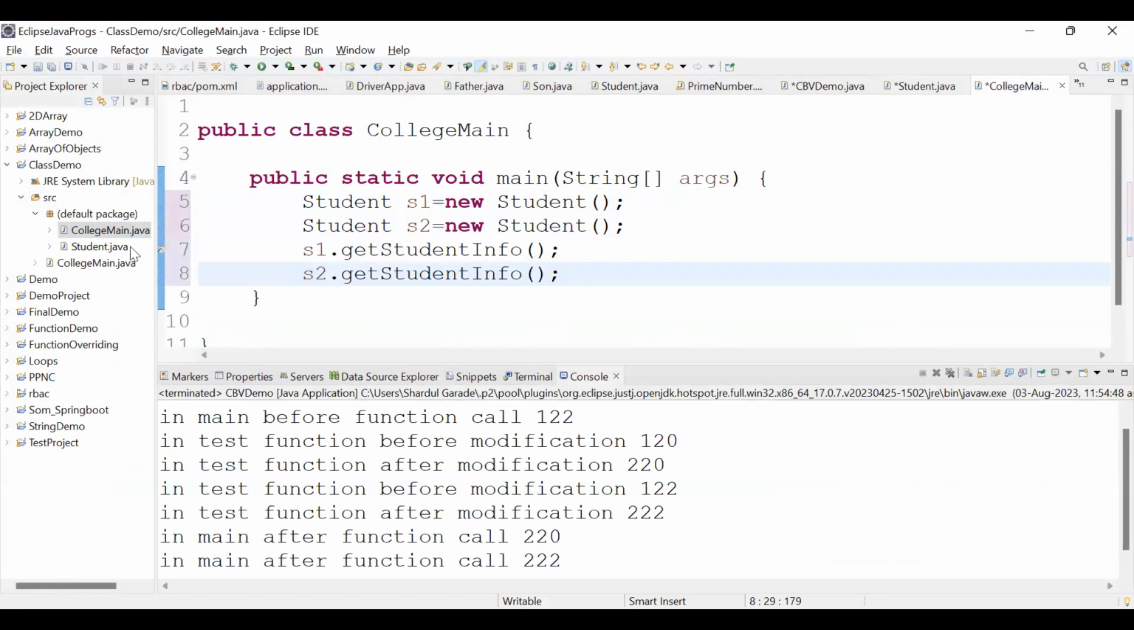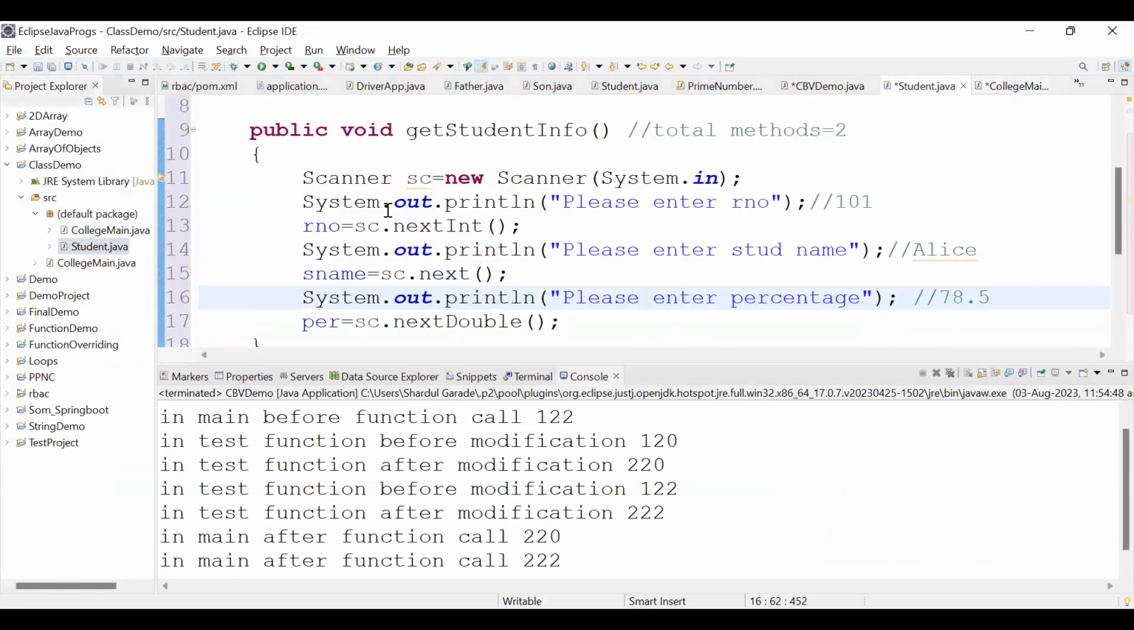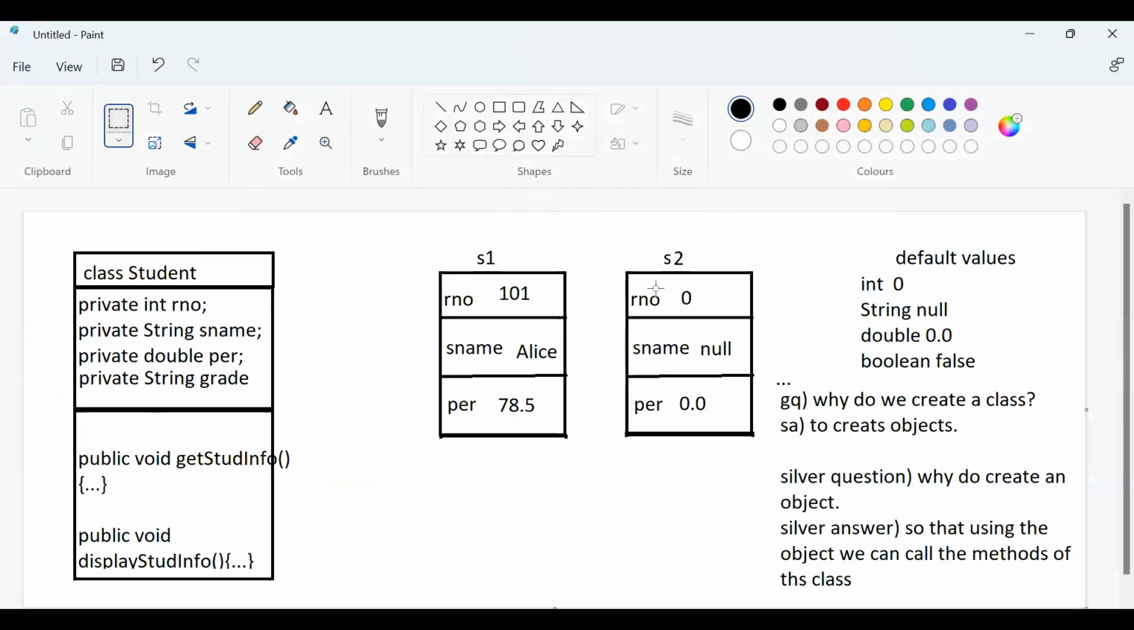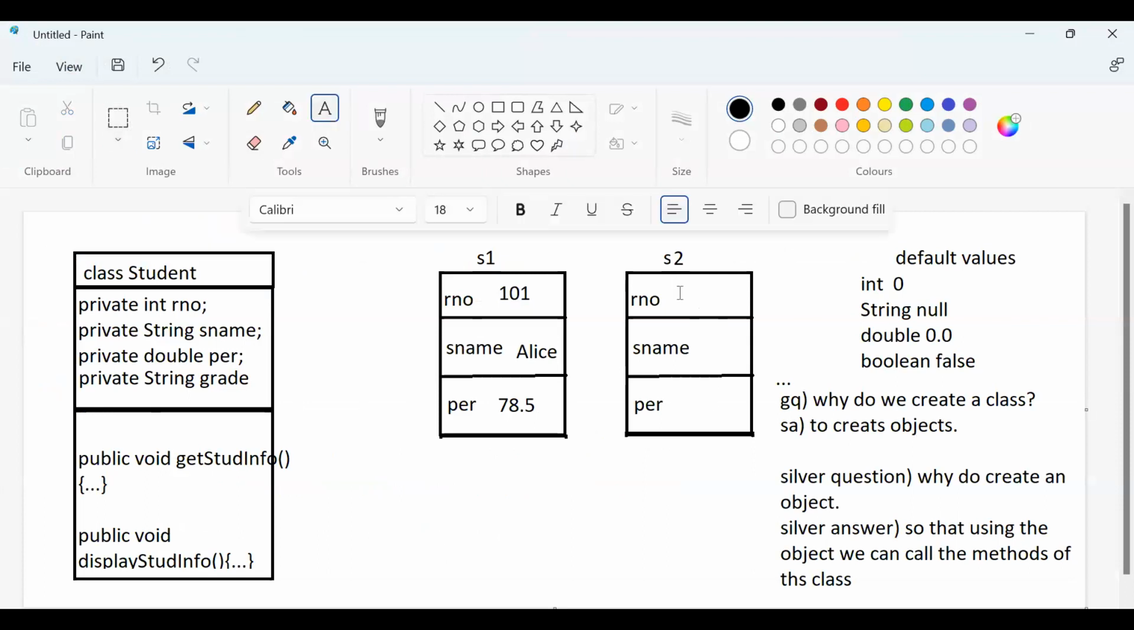So again, when it is called, it will go here, and again it will ask me roll number, name. I will enter now 102, Ben, and 88.5. Now what will go? These values will now go here, right? In which object? S2. So how will we identify which object will contain which value? 102, Ben, and 88.5.